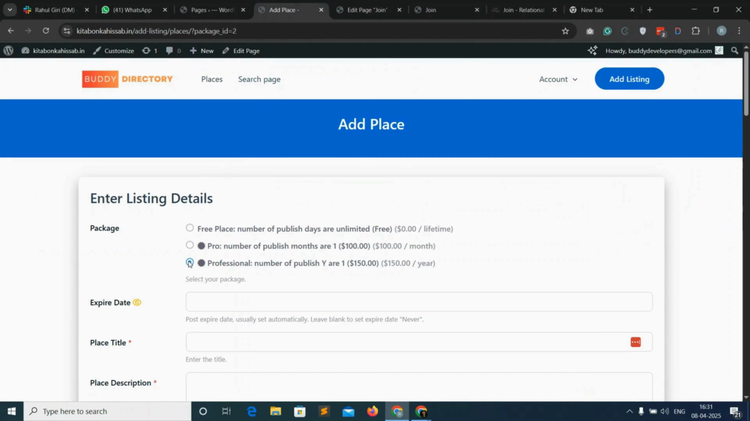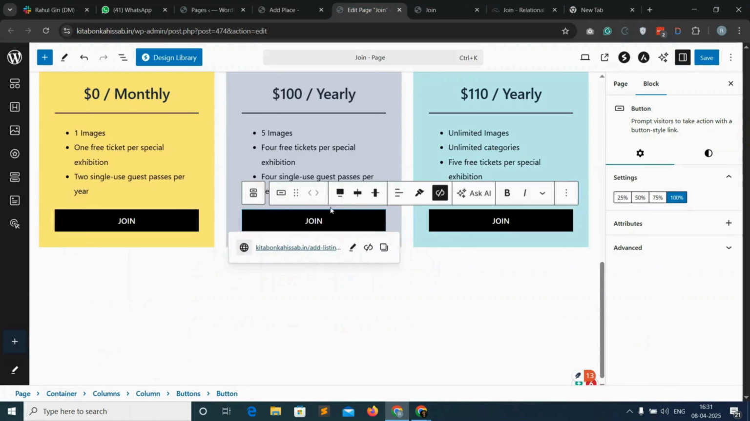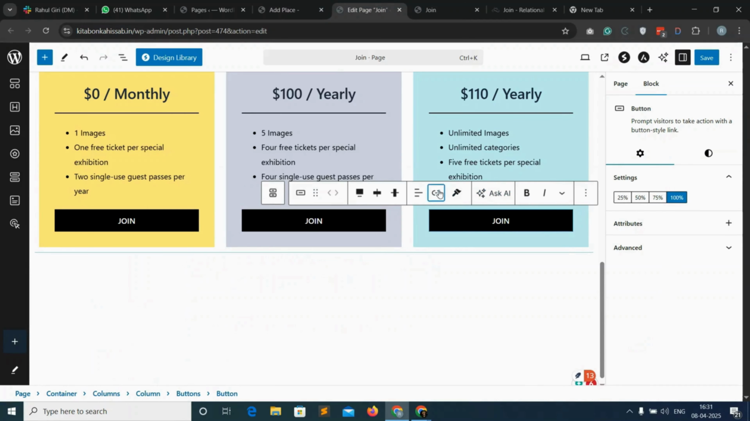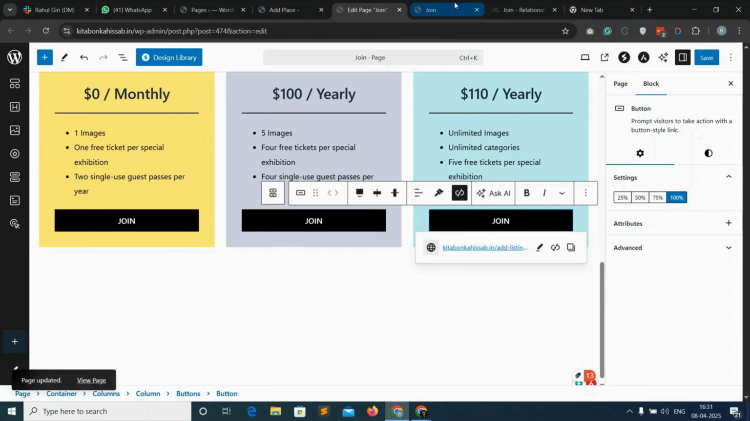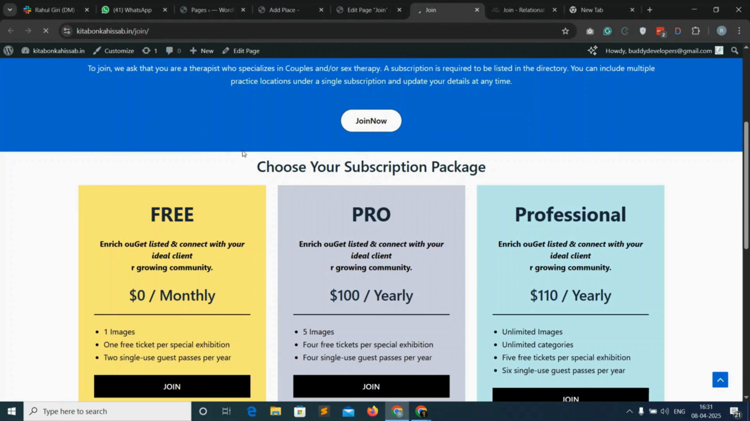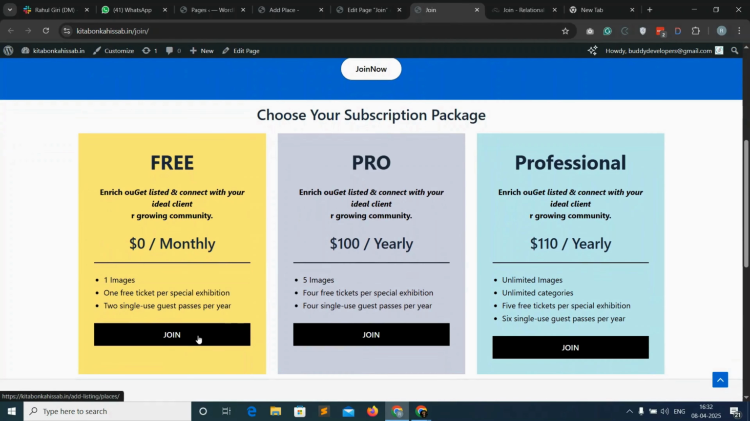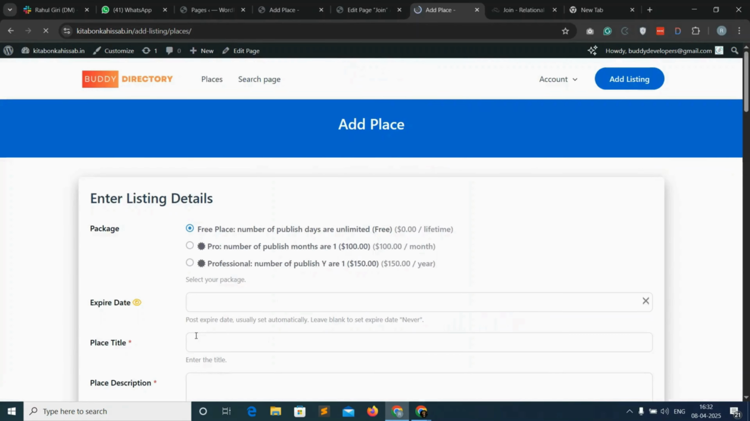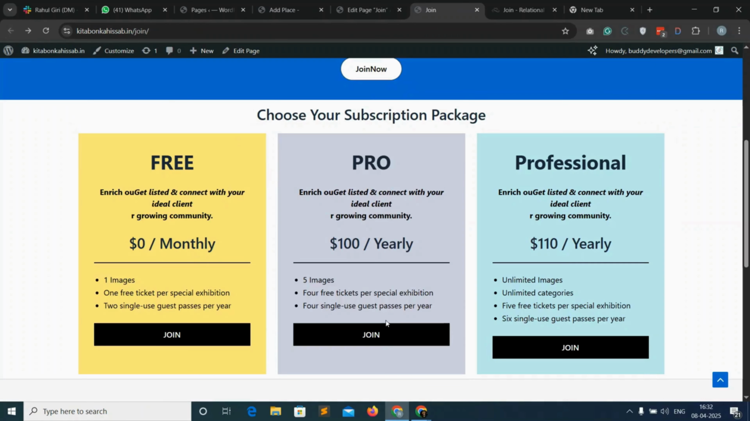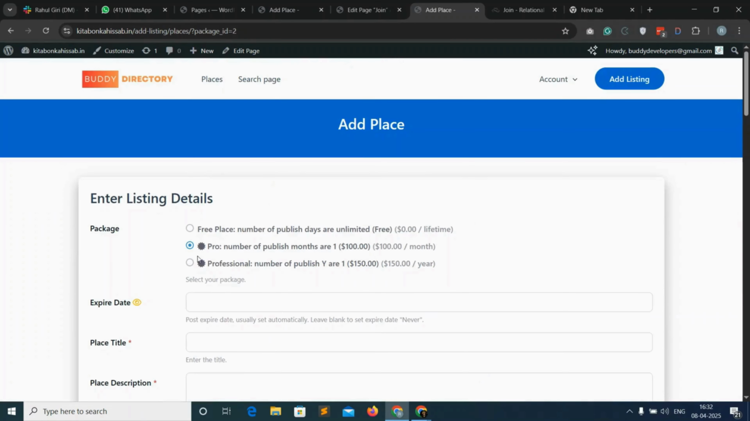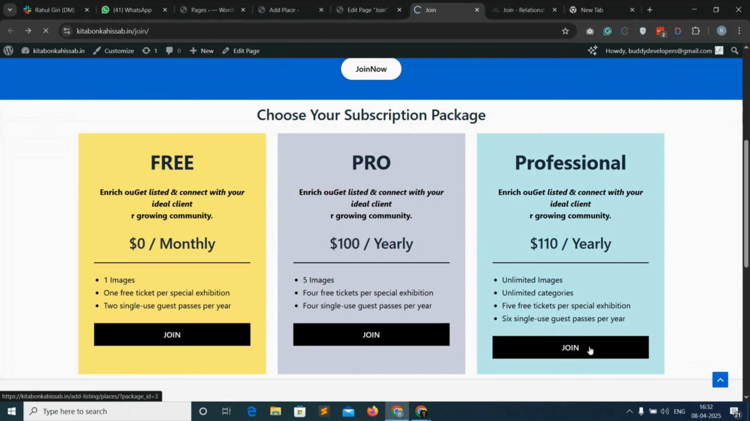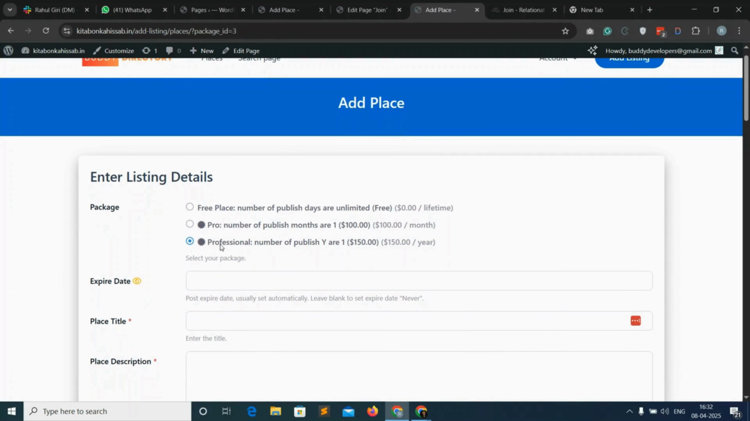Then going on to professional, then again the ID is changed, then again copying it and pasting it onto professional respectively. Then saving it. Then going on to the join us page and then refresh it. Now if we click on this button, the free add listing page is opening. Similarly, if clicked on pro add listing, the page is opening, and if clicked on professional, the page is opening.